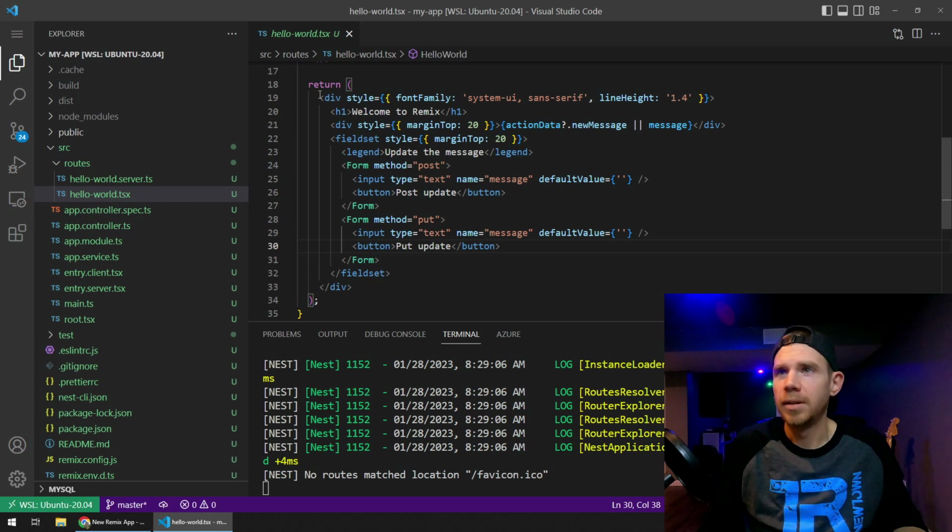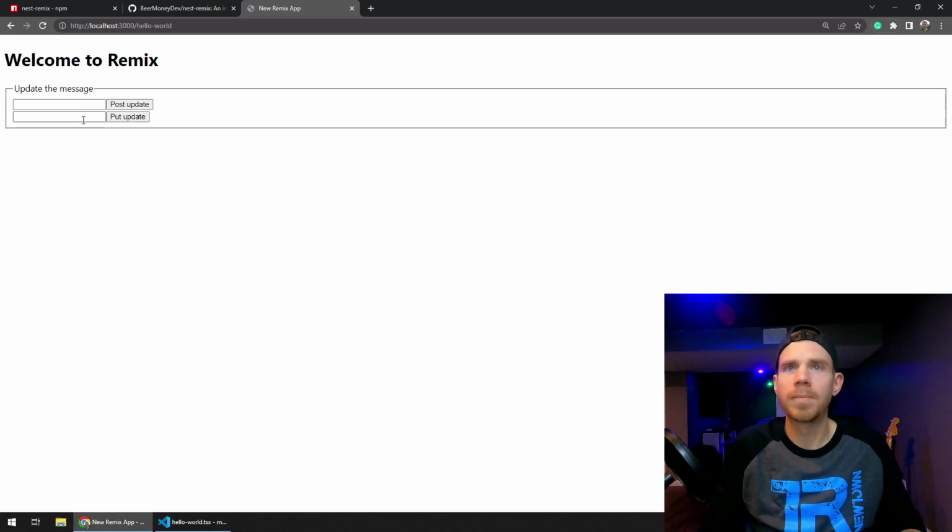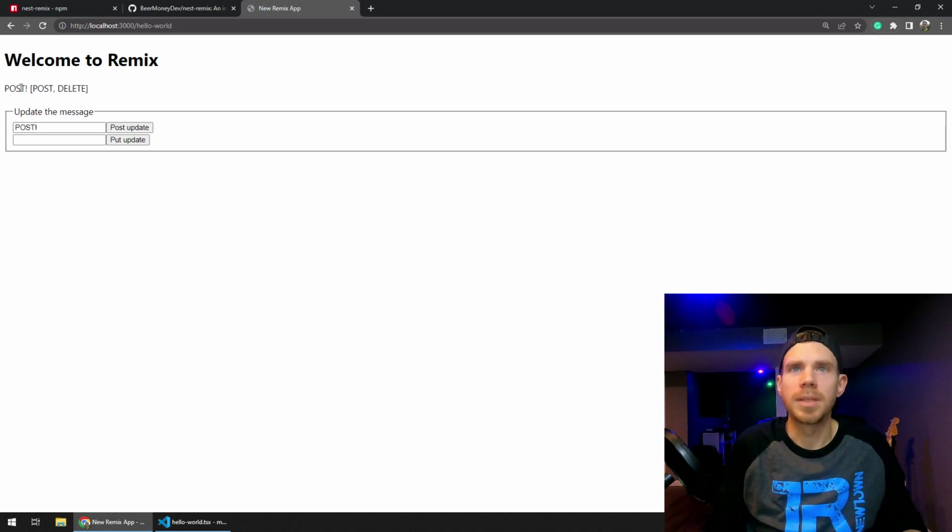We have a typical default export for our component. We have the Remix Form tag here with a post, and we have a Remix Form tag with a put. So as a quick demo, post. So you see post, we see brackets, post and delete, and I'll show that in a minute, and put.